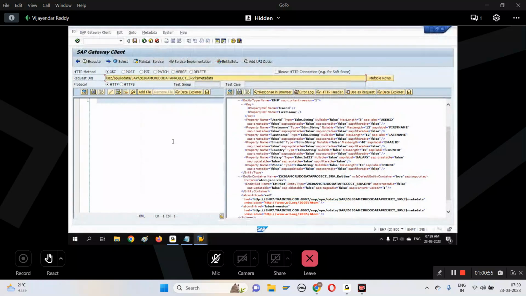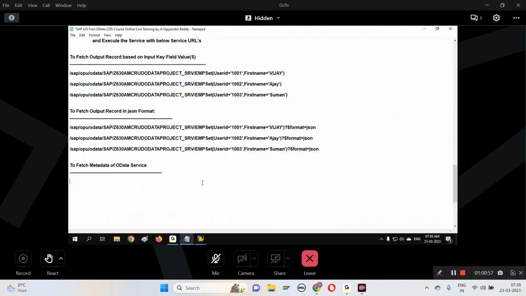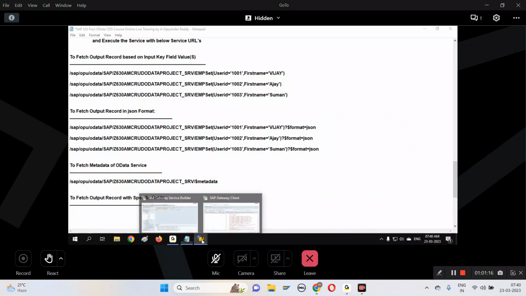Okay, let me use this. Now suppose I want to fetch output record with specific fields. Same like last session, I want to fetch output record with specific fields. That's also possible for get entity method.